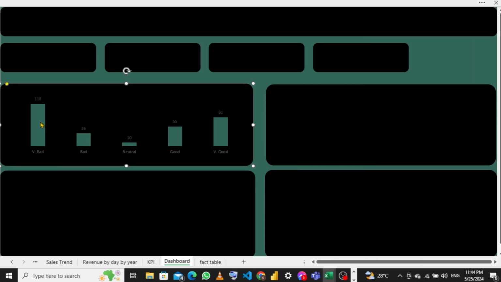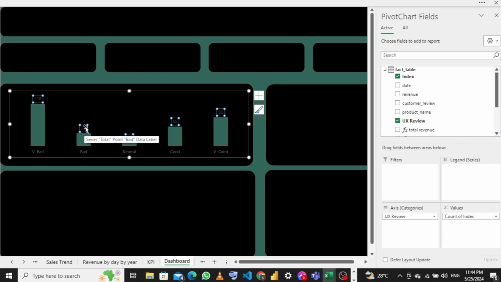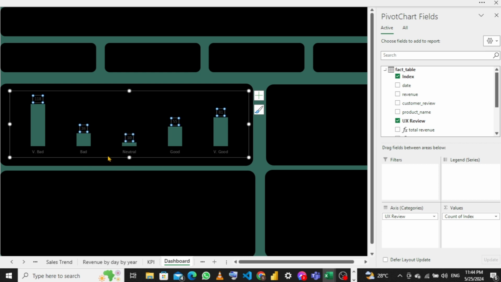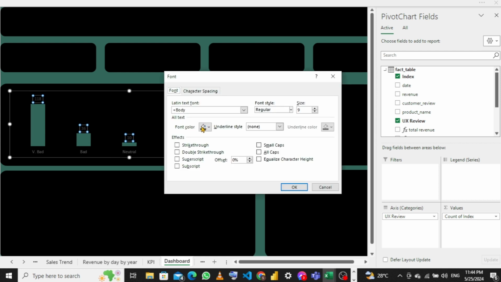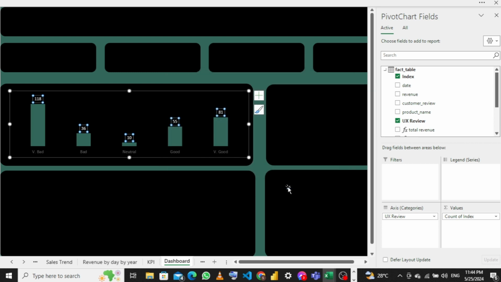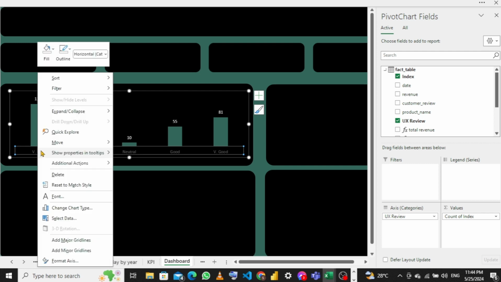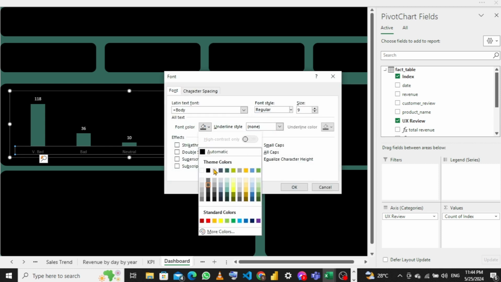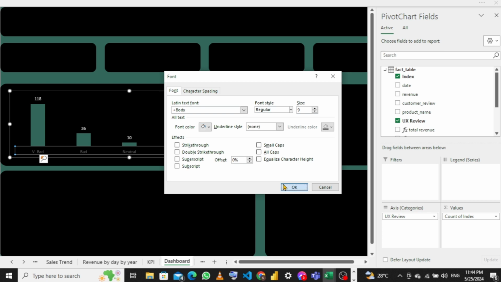So we want to change the color of our font. I'll click on the font, so it has highlighted all the data labels. I'll right click it and click on font. Then I'll click on the font color drop down and choose gray. Let's check. This is light gray, so I'll click on light gray and click OK. Choose this as well, right click, click on font, click the drop down, choose light gray, and choose OK.